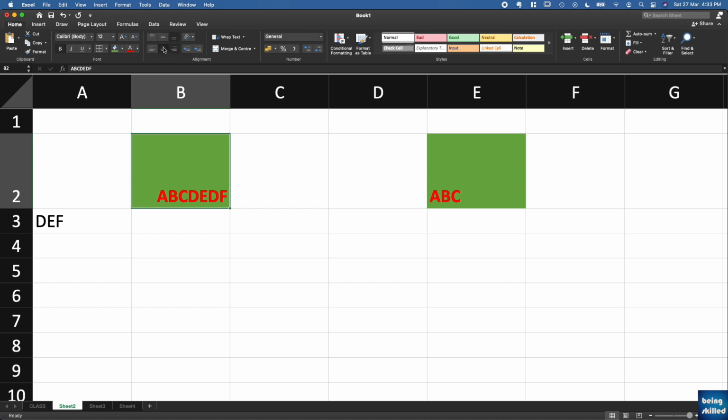For example, if we have aligned this to the center, now we can just click on this button which is for align to top, and then align to middle, and then align to bottom. This is how you use alignment in Microsoft Excel.